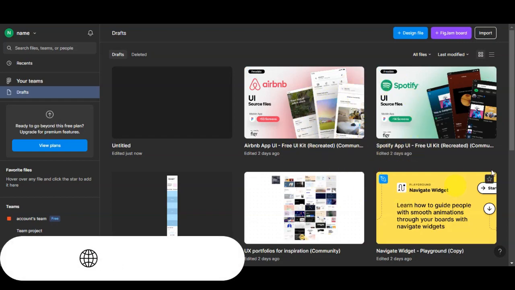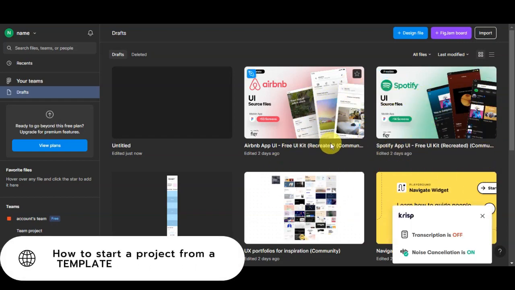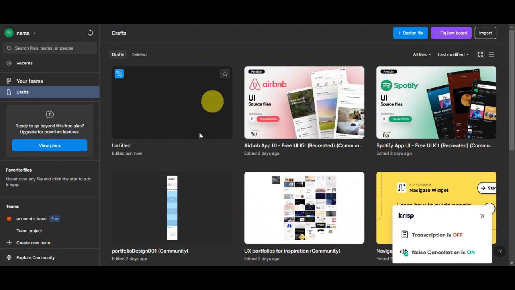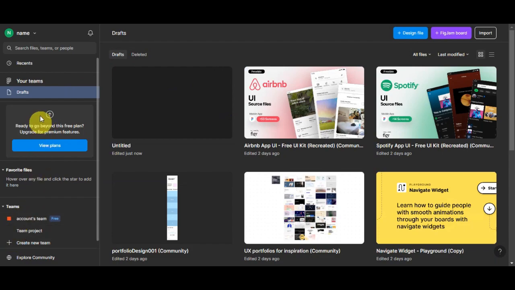Here's how to start a project from a template here on Figma. So once you've logged in, you'd be redirected to the dashboard already. As you can see here on the left side, you have the different options such as the recent, your team, the drafts, your favorite files, and your teams in here.